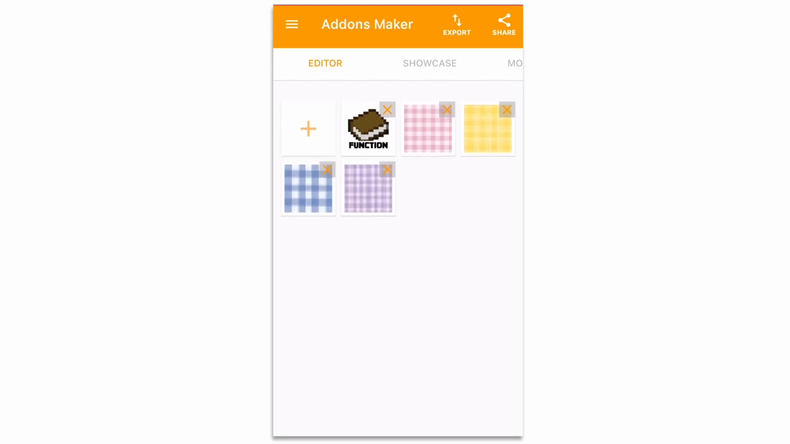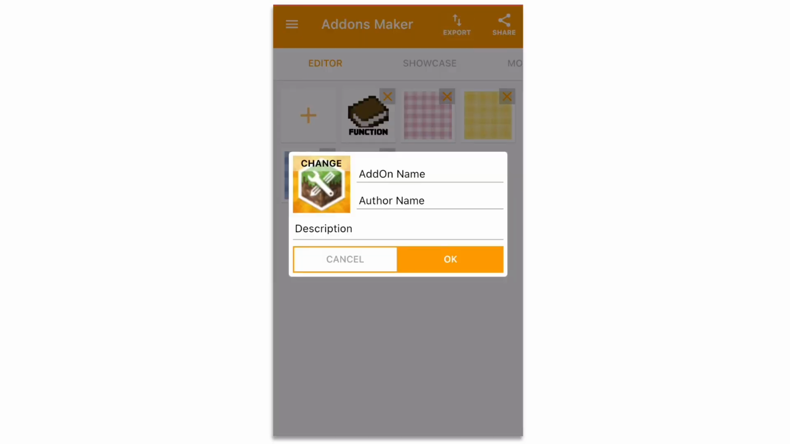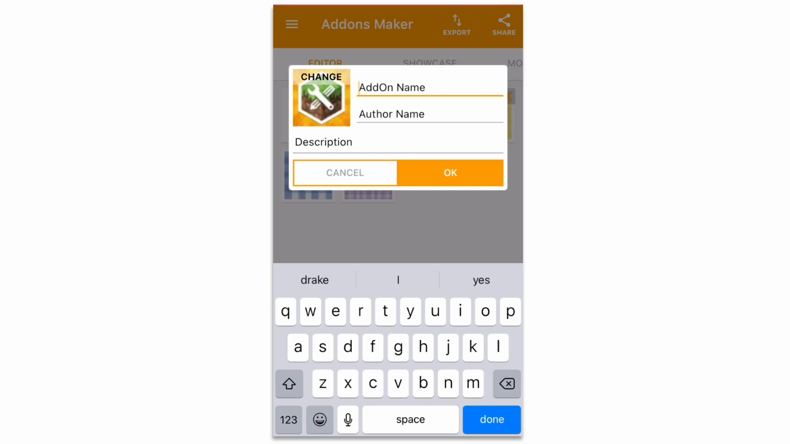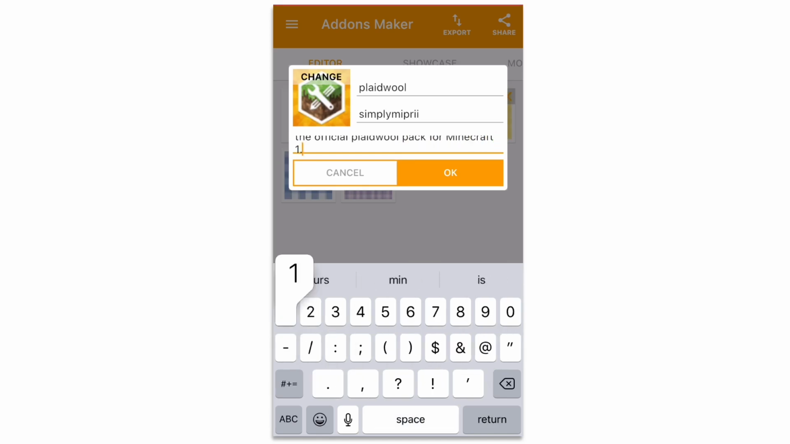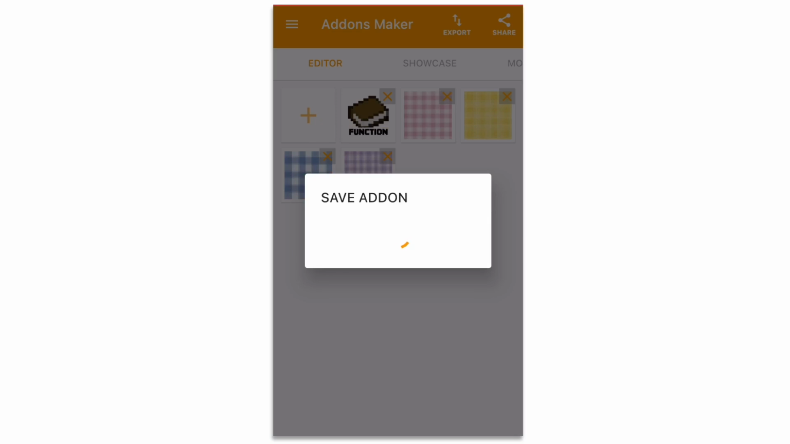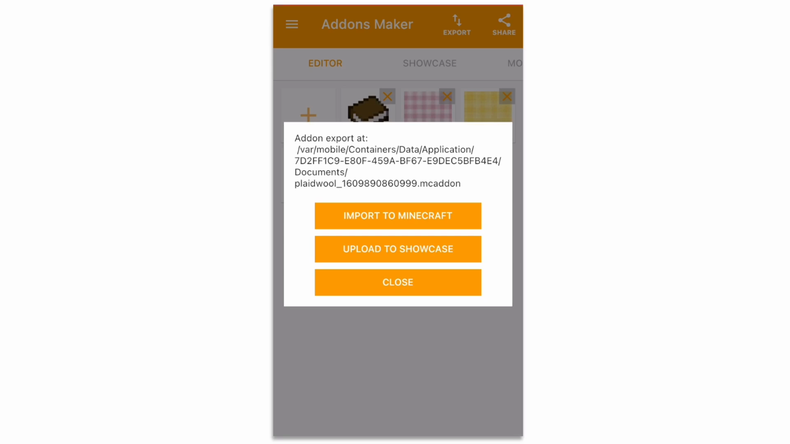So here are all the items here. Okay, we're going to press the export button, and we're gonna turn the name to plaid wool, okay, and SimplyMiPrii. Now once you put the author's name, you don't have to put in the description, just so you guys know. And we're gonna put the official plaid wool pack for Minecraft 1.16. Okay, and boom.